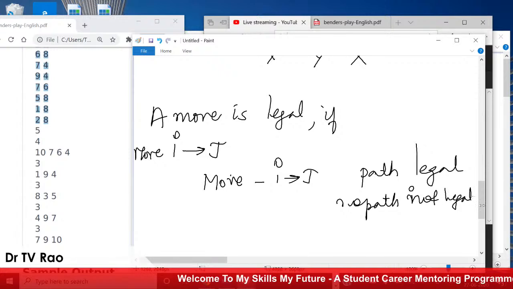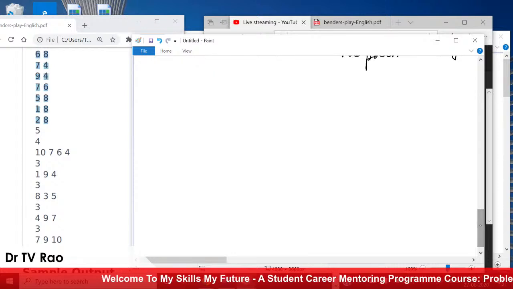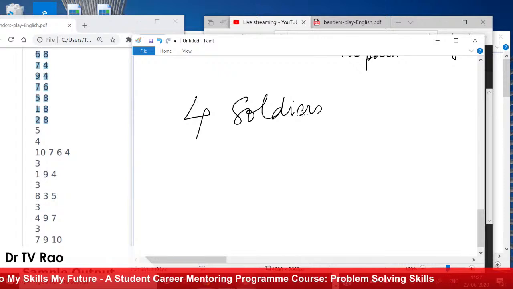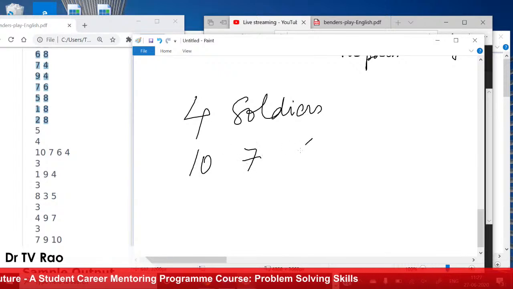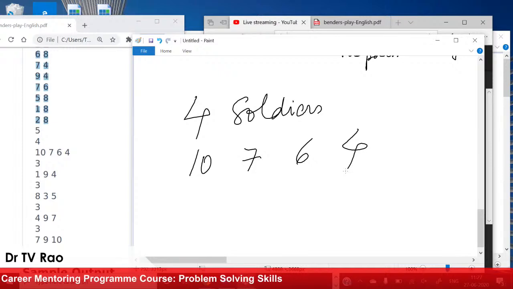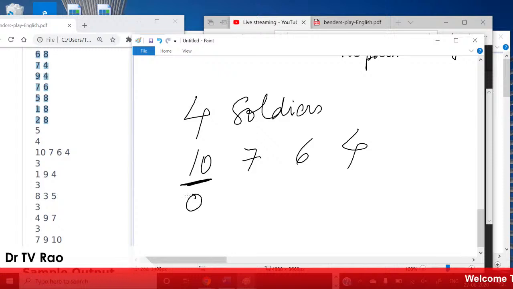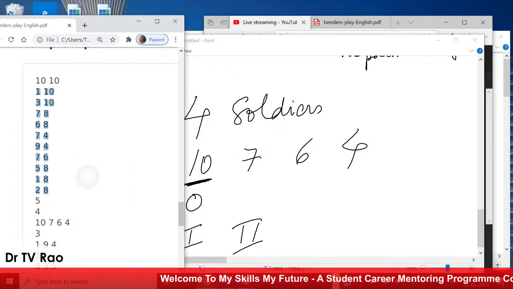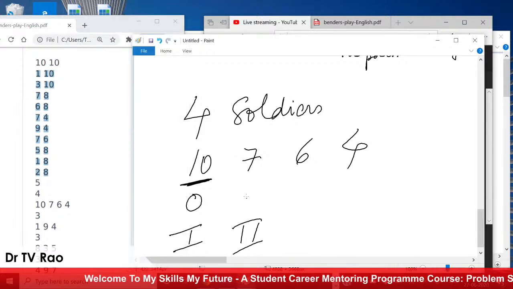Now there are 4 soldiers at locations 10, 7, 6, 4. If I can move a soldier from 10 to the next location, I get 1 point. Otherwise, I get 0 points. Okay, so player 1's turn is over. Now player 2. If there is a path from location 7, yes, then player 2 gets 1 point.